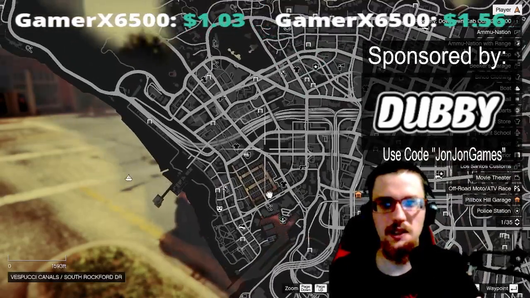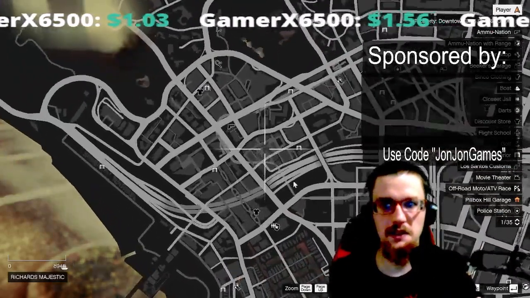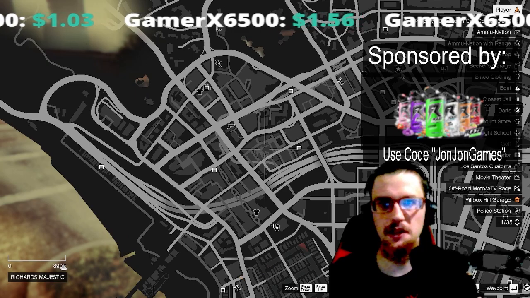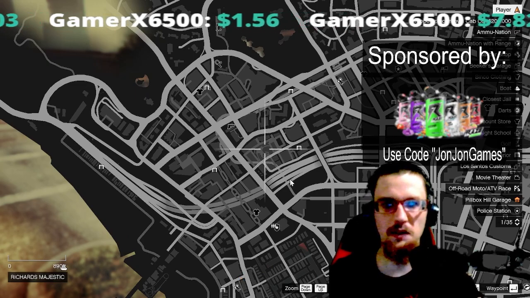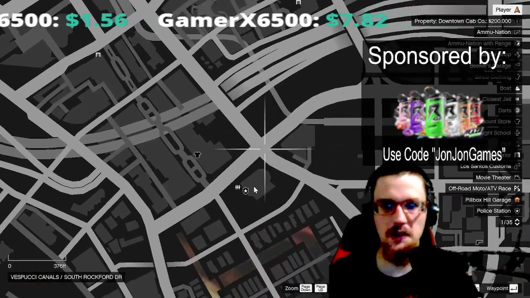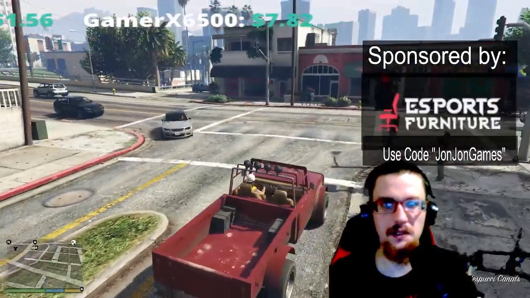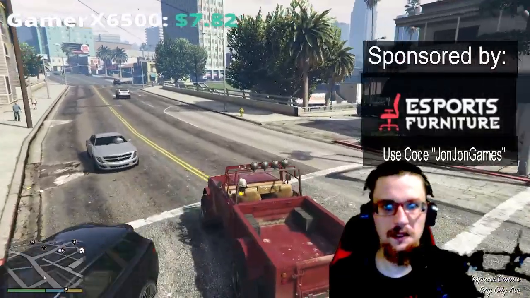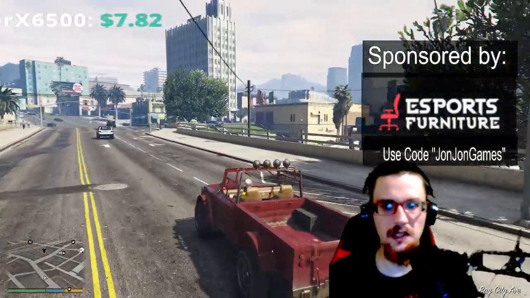Now you all can go to any police department that has a black shield with a white star. Those are the ones you can go to. So the closest one to us will be Vespucci, corresponding to Burger Shot. In fact, we're right around the corner.